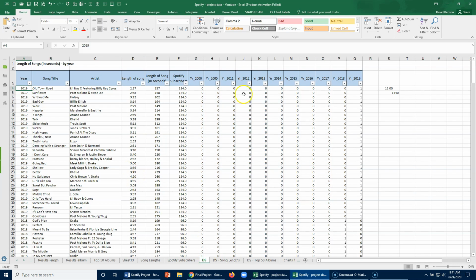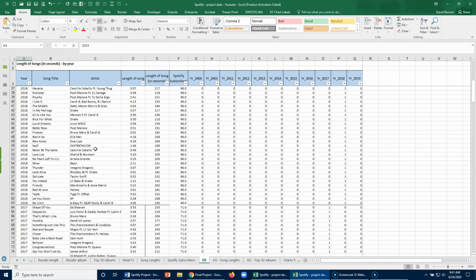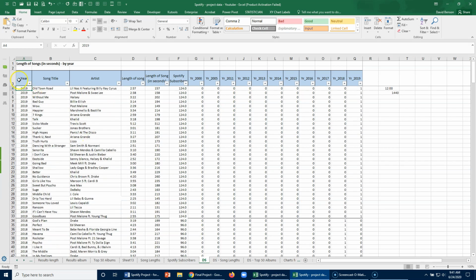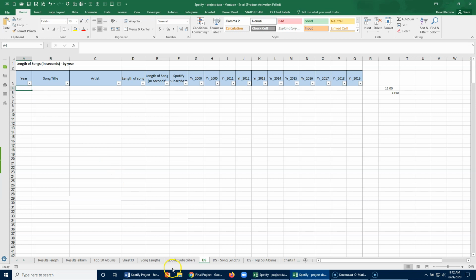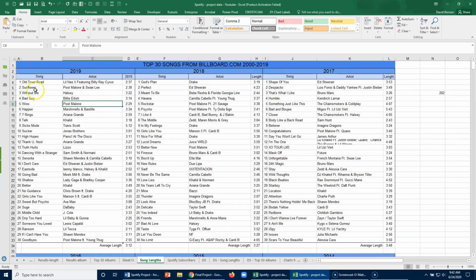I've done the first few right here, but all I'm doing is we've got these headers: year, song title, artist, length of song in seconds. I'm going to show you that in a second. We're going to bring over the Spotify subscribers, and then the year 2000. And so let's just go ahead. In fact, I'm just going to delete all of these. And all I did was I went to the song lengths, and I just copied this just like that.